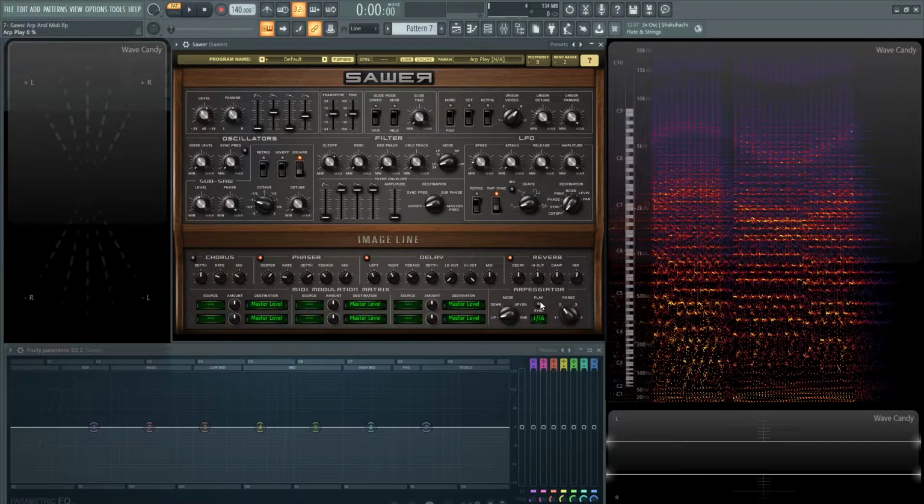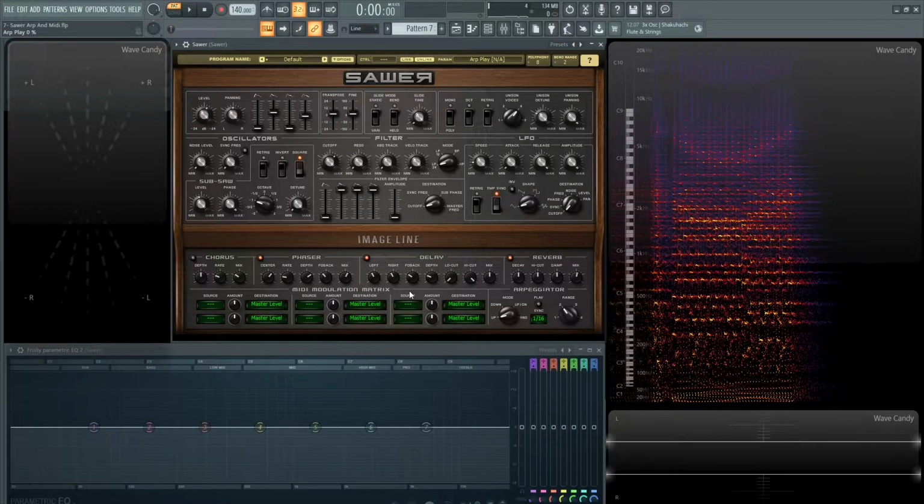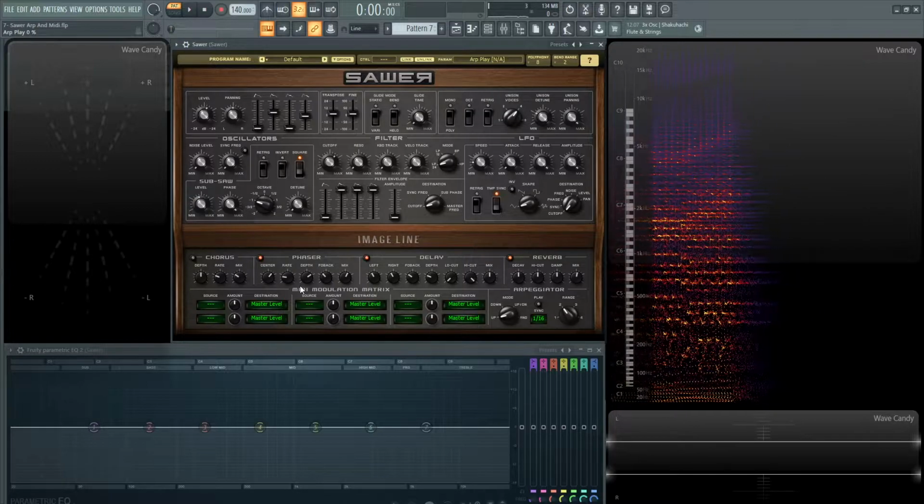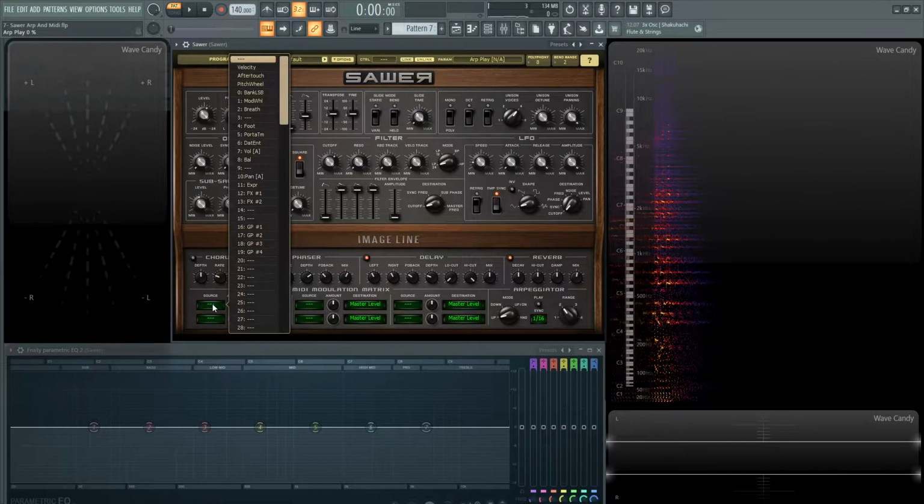And then the last thing we're going to talk about is this MIDI modulation matrix, something I never actually really use in the synth. But anyway, this source here, if we click this right here, we can tell SAR what parameter of our MIDI keyboard or any kind of gear that we have.